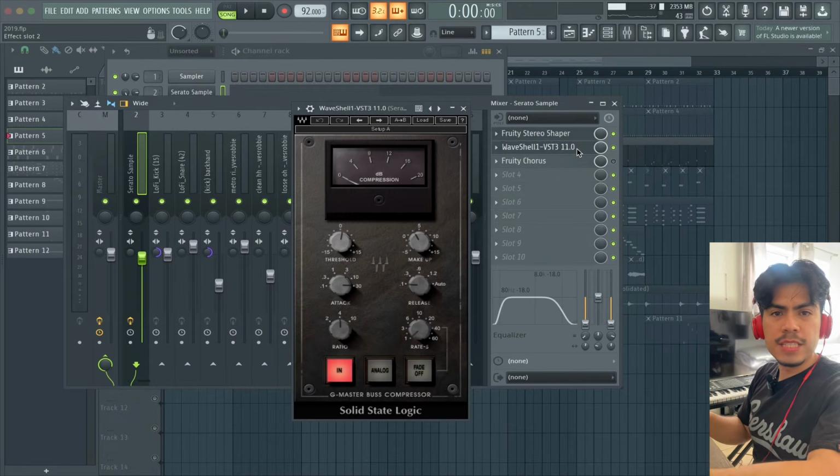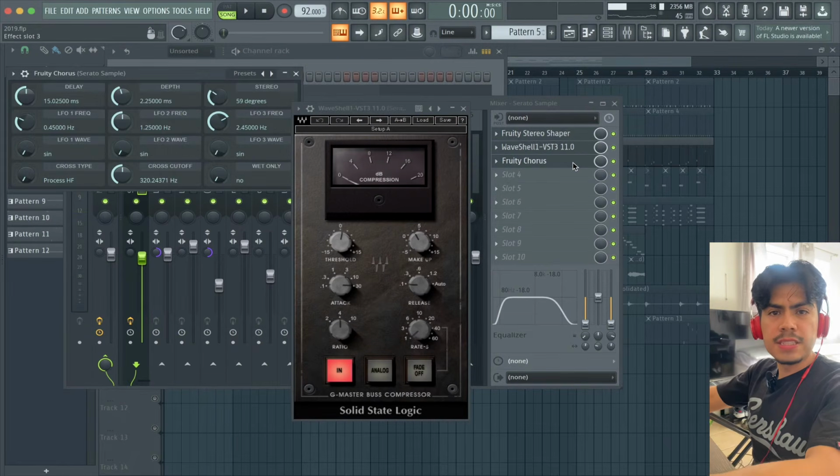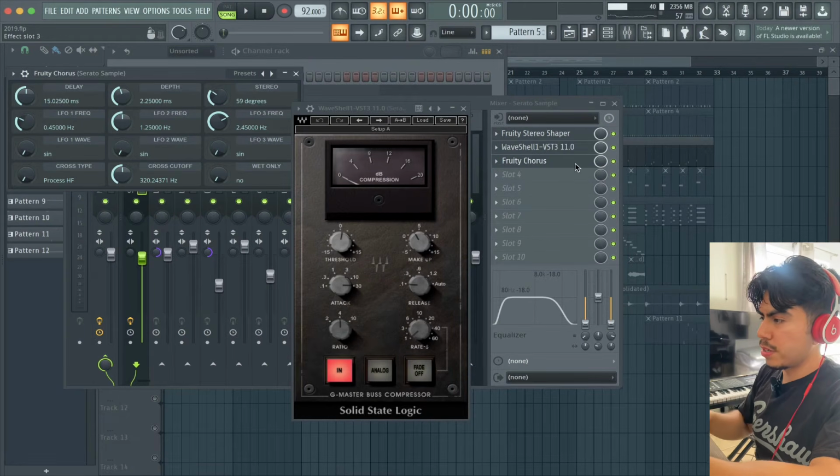Next up in the chain, what I added is this compressor. And then next up, that Fruity Stereo Shaper, we brought it back into mono, but now I want to widen the sound up just a little bit more. So what I added is this Fruity Chorus. Let's hear what it's doing.